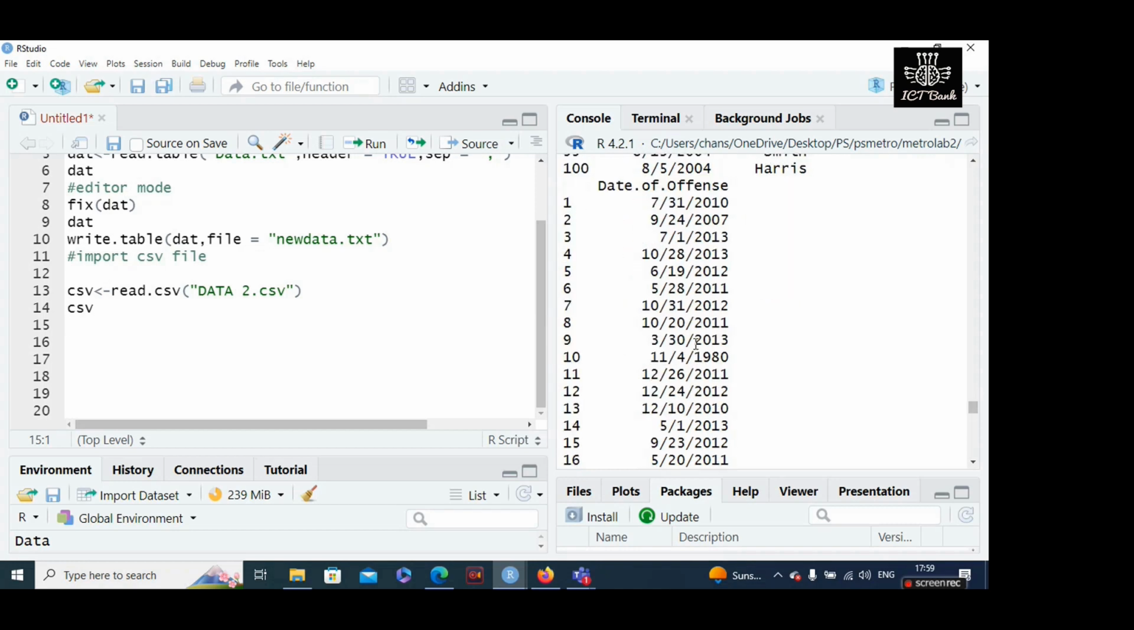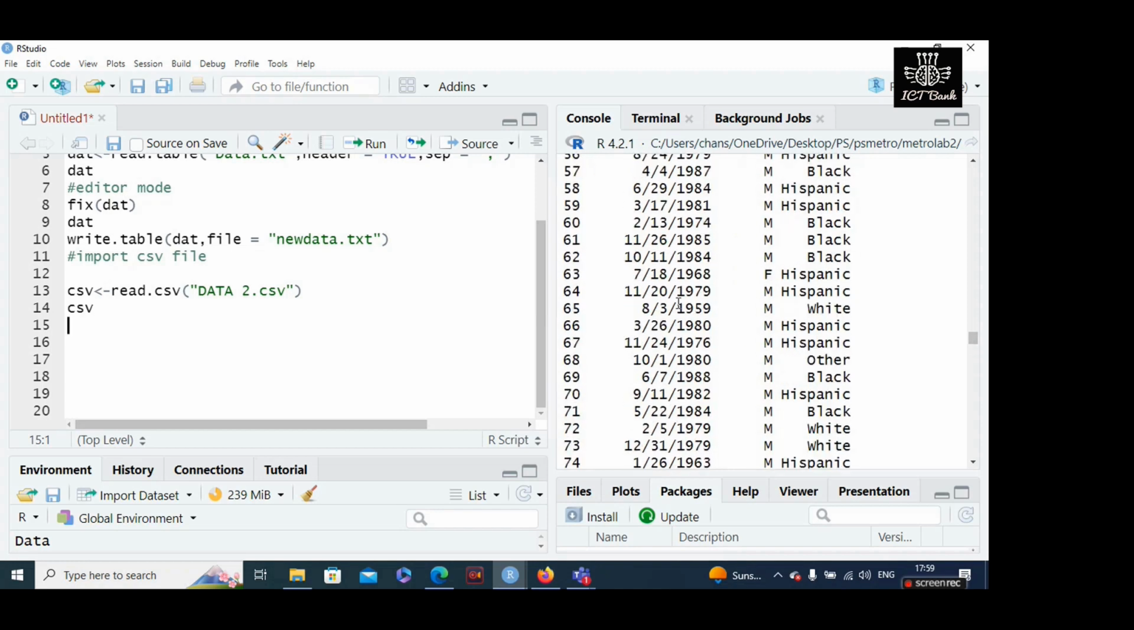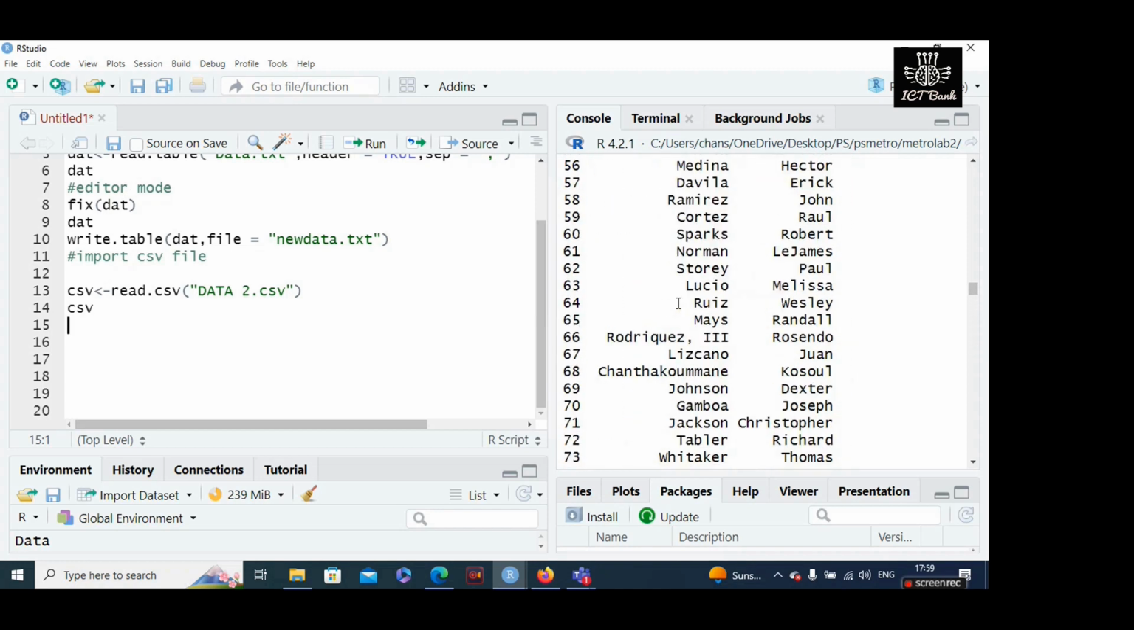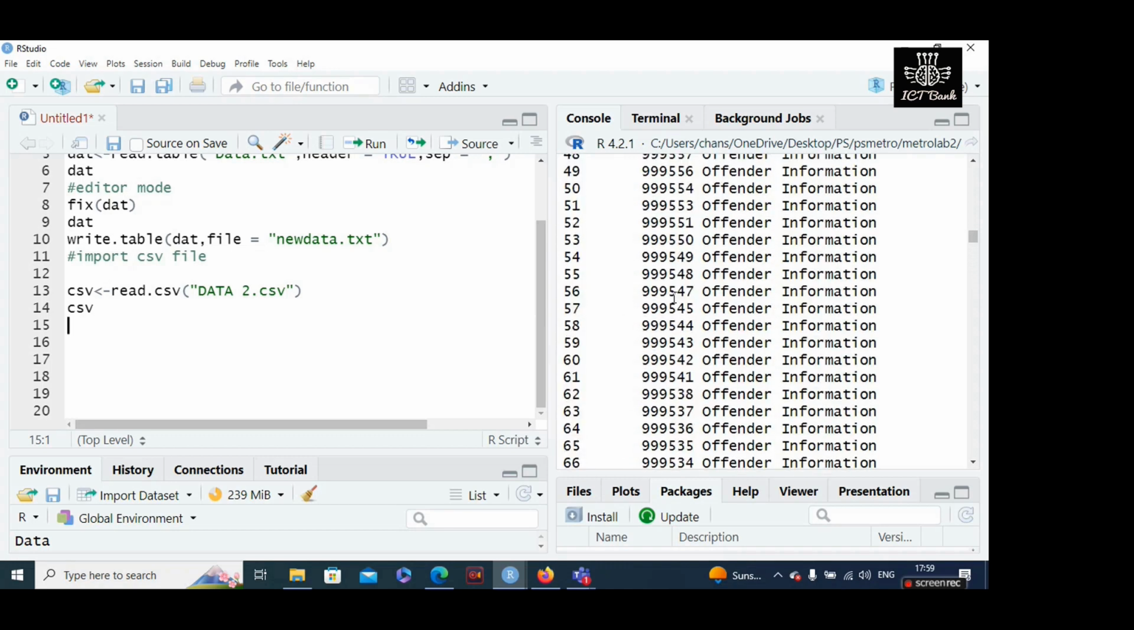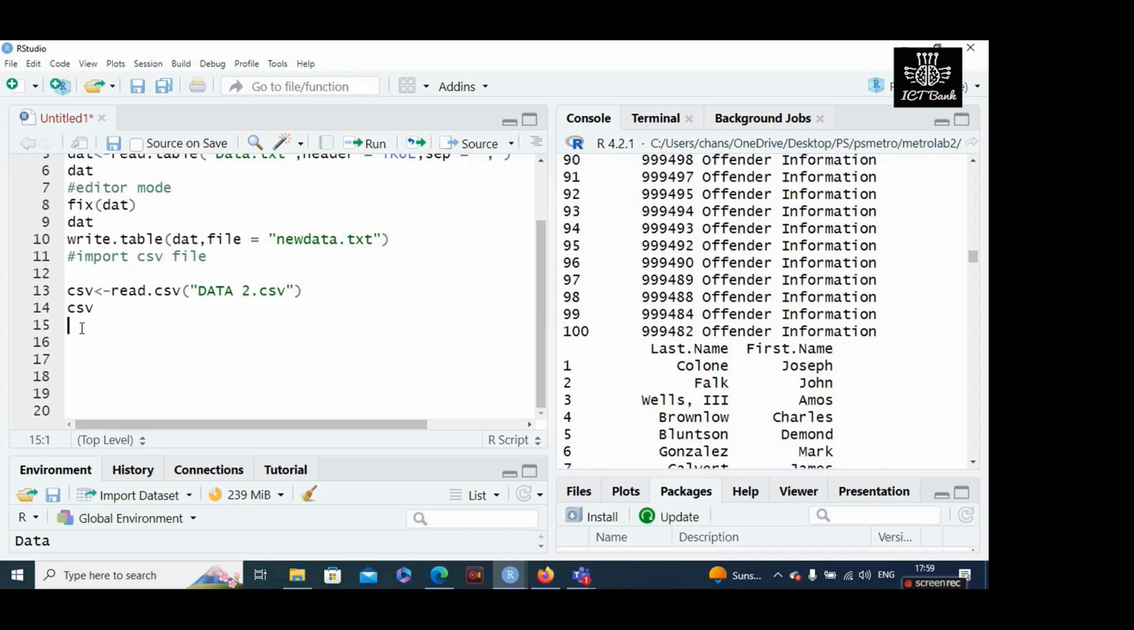Now these values are not arranged in an orderly manner; they are just numbered. All the values have been imported. It's better to open the CSV variable in editor mode, then it will look like a nice table. You can use the similar fix function, and all the data are inside this CSV variable.